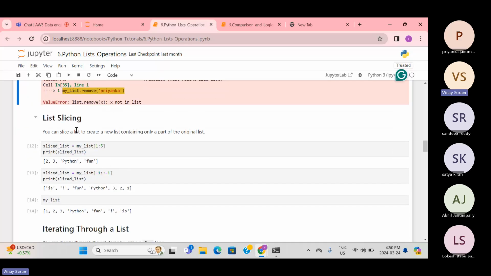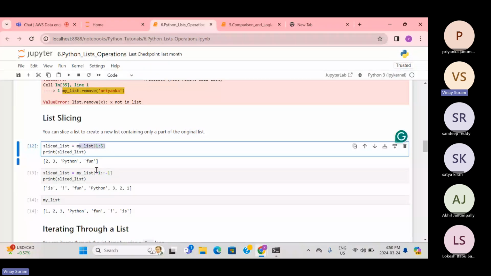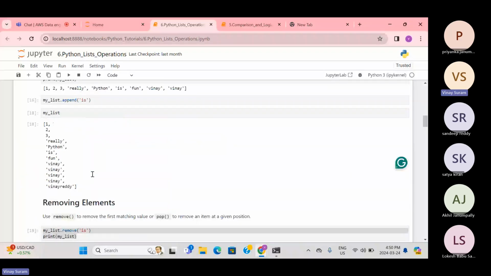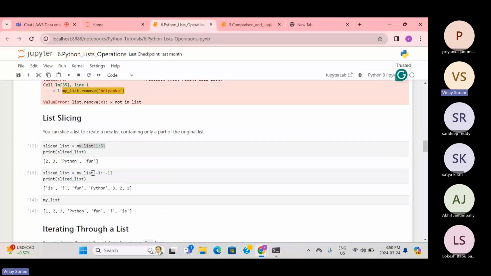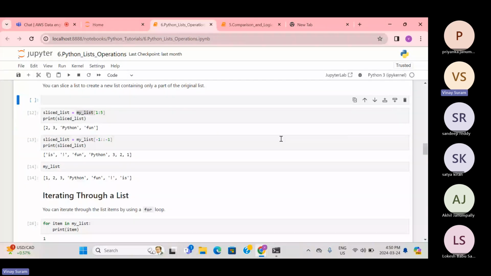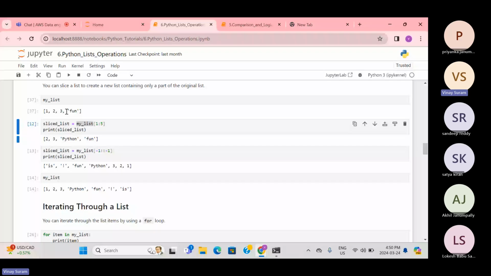Okay, so we have list slicing. This we already discussed here, while accessing the elements itself. However, we will go through a few examples. First, let's check my list. What are the updated elements? You can see 1, 2, 3, fun. So these 4 are what we currently have.